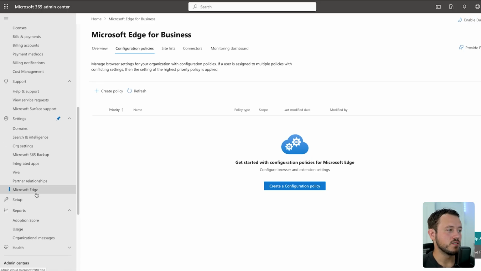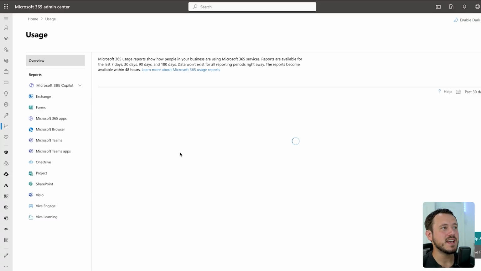And then you do have your reports and your usage, probably not going to be heavily used at tier one, but you can see what your users are doing, how much mail they're sending. You have all of these different options. It's super granular. You can get tons of information from Microsoft.